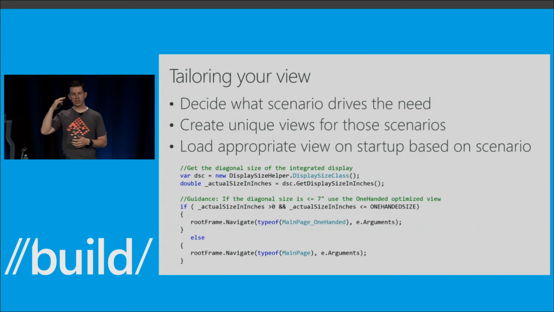So really ask yourself, the second you say, "I need a phone view," ask yourself why you think you need a phone view and why these APIs aren't going to be sufficient for you. But if they are, you want to create those unique views for those and load them appropriately. So we have a little snippet of things here.